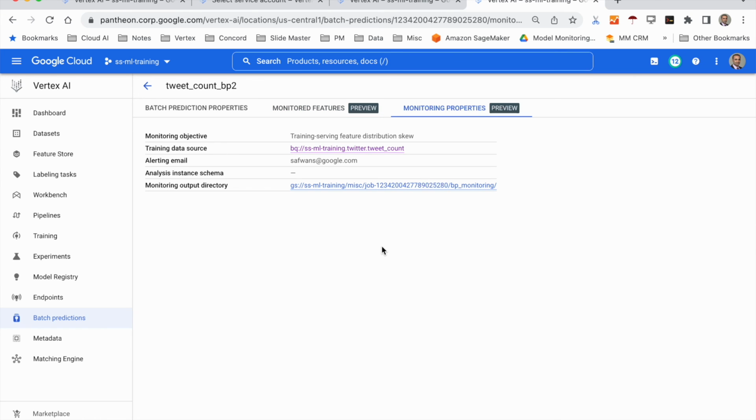The third tab is the monitoring properties tab that shows the values that were specified when setting up the job.